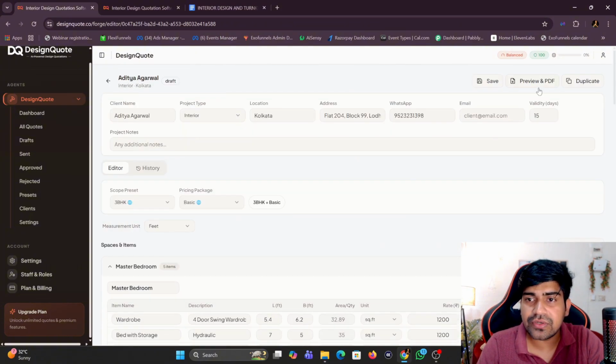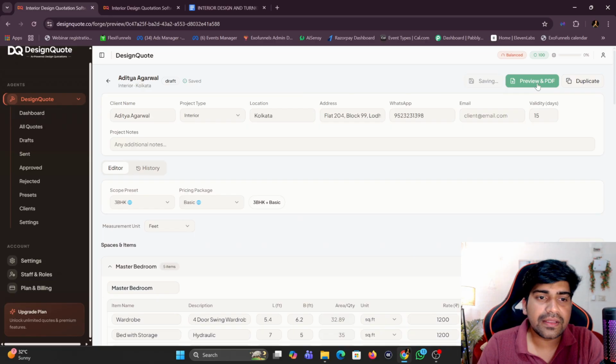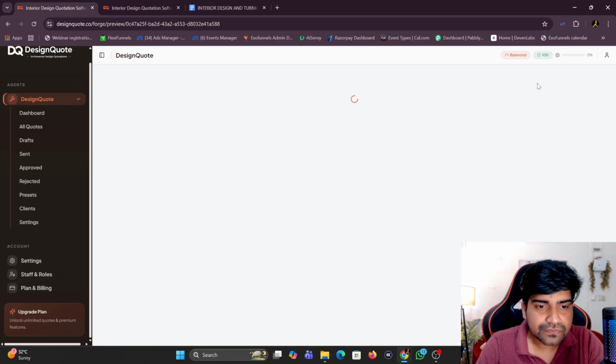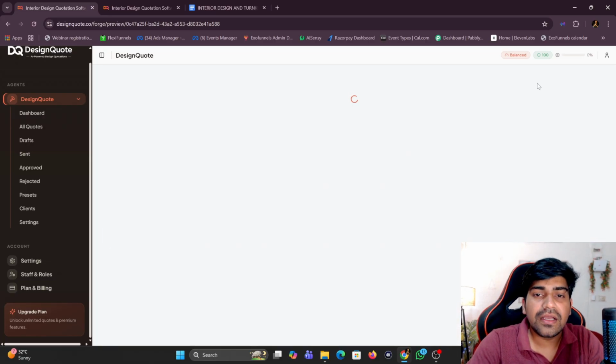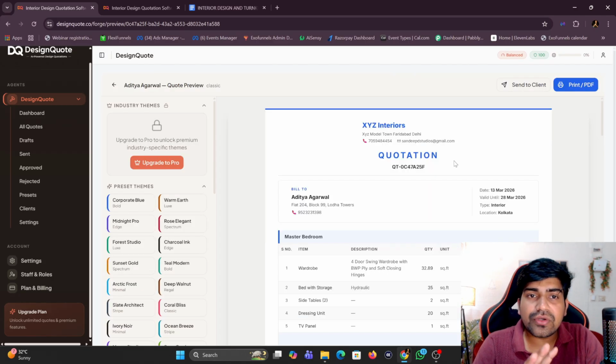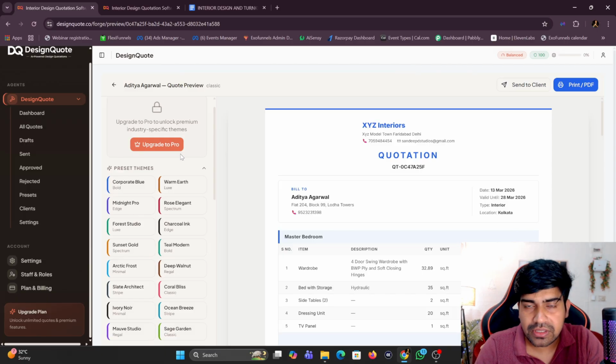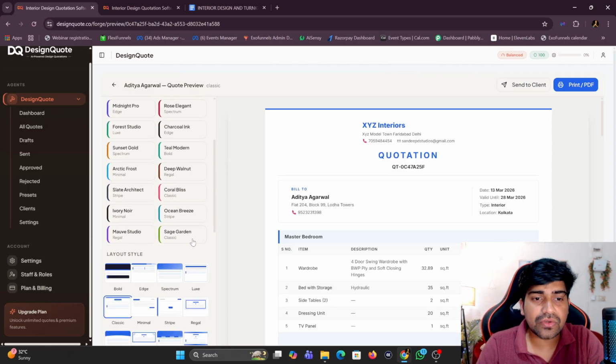Check once, and what you can do is preview and PDF. Now here comes the fun part and the interesting part. Now it will get converted into a real time thing, and now you can upgrade to pro to see all. There are a lot of themes that are there. Now let's go to this.